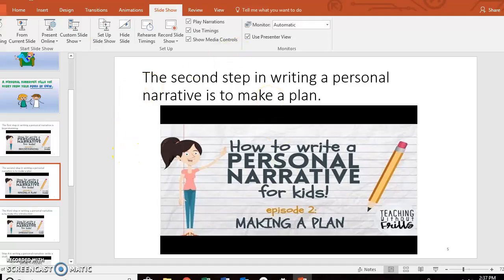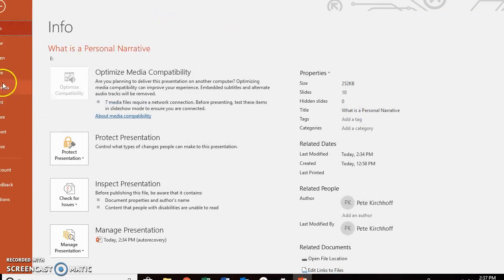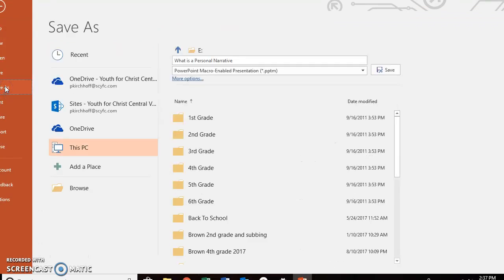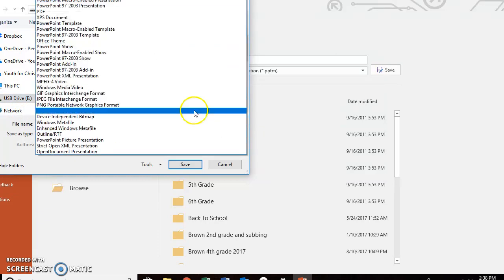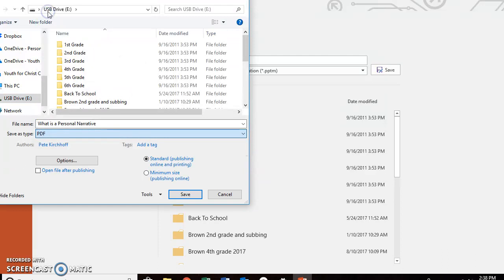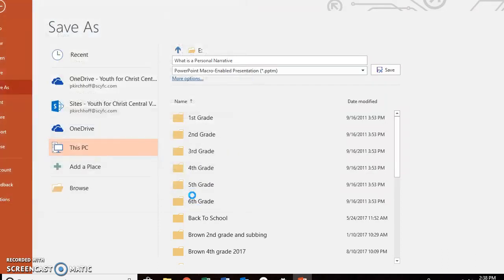The last thing I want to do is save. Again, I'm going to save as a PDF so that any computer user can view this on any computer. So I'll go to my File tab, Save As, and I am saving it in my thumb drive. So this PC, I am going to browse for my USB drive. What is a personal narrative is the title, and the file type, I'm going to select on PDF, and I will click Save.